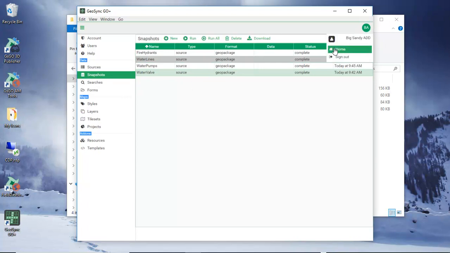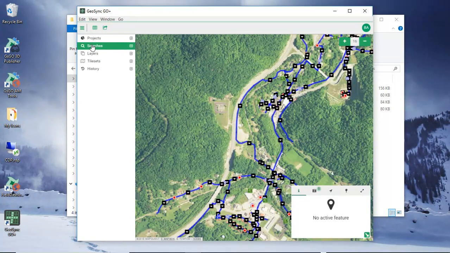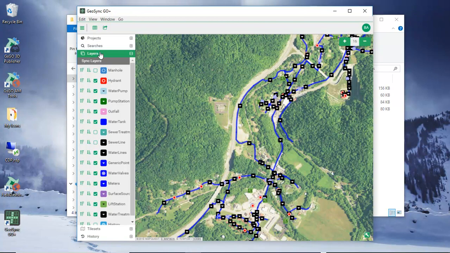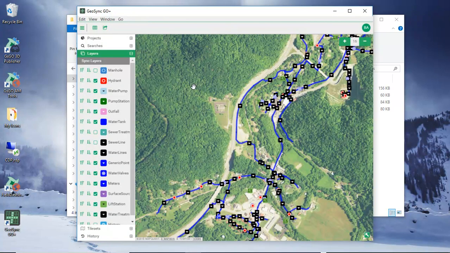Go back to my project, and this is a pretty simple process. I'll go under my project because I need to sync the project. There's an option that says sync project. Click that. And that immediately syncs a file that configures all of the map for me. And then I need to go to my layers list and then sync layers. And this is going to sync any layer that has a snapshot available for offline use.